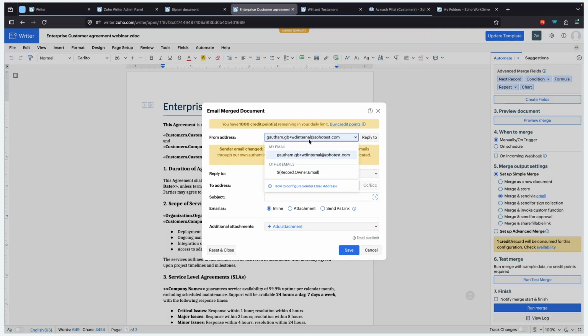So if you have any questions on that, you can as well use the configure sender email address option over here, and Menas will also be putting out the link in the meeting chat, so you can check that out and configure your email address so that all the documents being generated will be sent via your email address, the chosen one according to your preference.